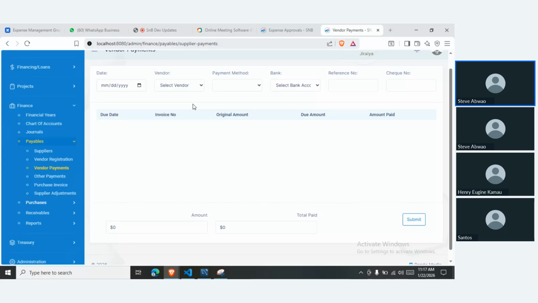For example, we can have an invoice, tunaweza lipa pole pole, we don't have to pay everything. Let's say una invoice ya 1 million, hatuwezi lipa hiyo 1 million at once. Tunasema leo tunakulipa 500,000, next time ukirudi tunakulipa 500,000. So we already have the approval for 1 million, but ukikuja kwa payment, we can split it.